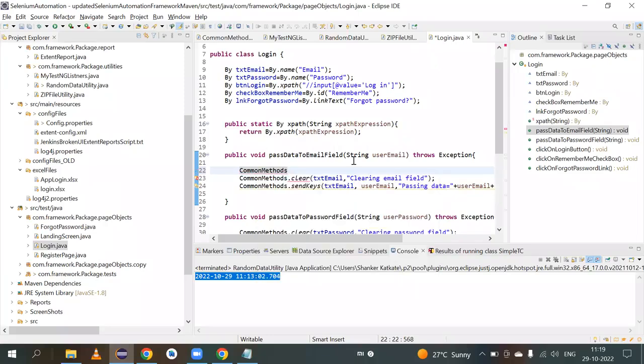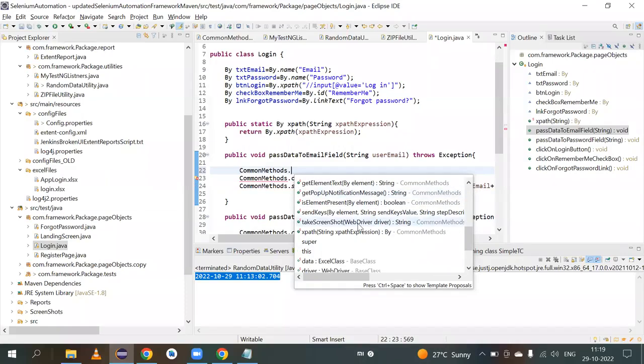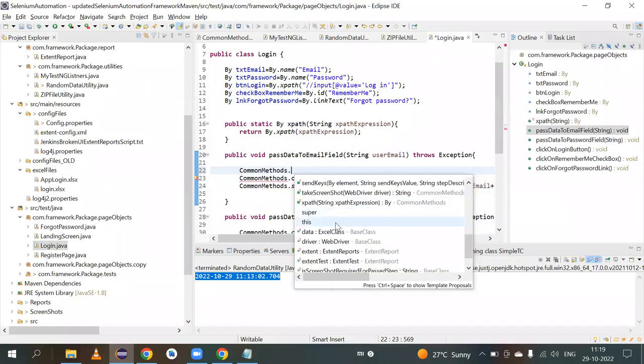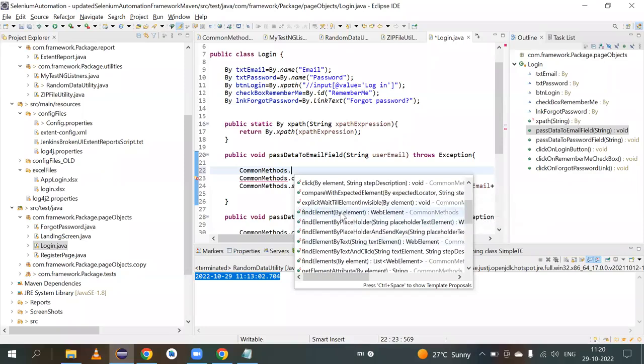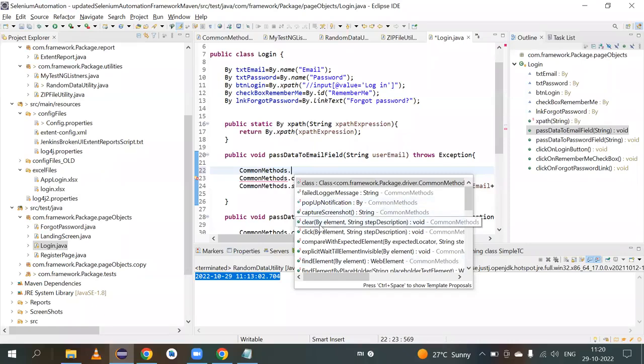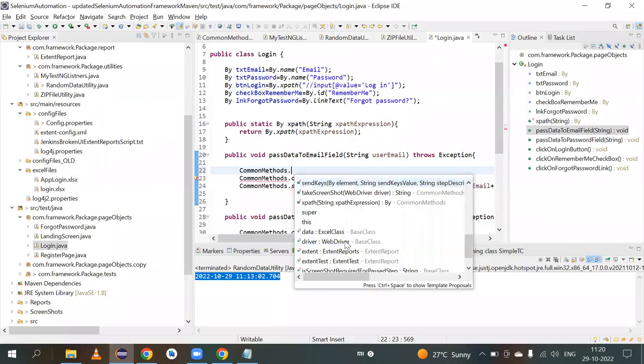So common methods dot. If you type that, all the methods you have defined there would come here. If you want get config, or get screenshot or capture screenshot, if you want to take a screenshot, you can call this method. If you want clear, you can use click. If you want, you can use this find element.